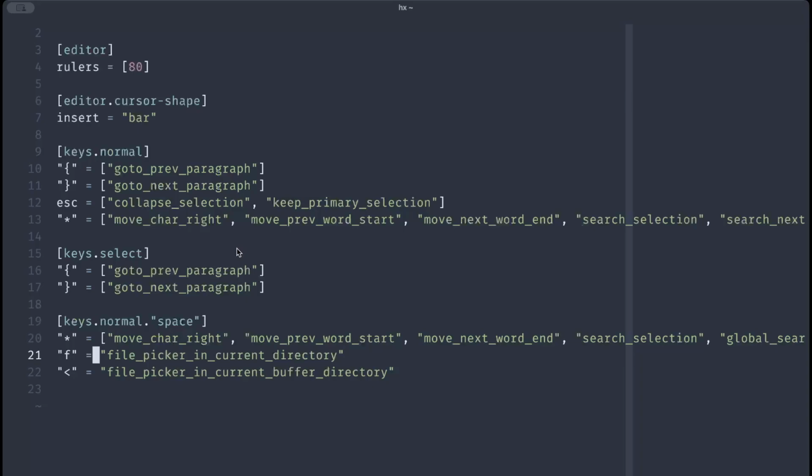So I'm remapping this. And this right here, space and bigger than, opens a file picker in the buffer directory, so the directory of the file more or less I'm currently viewing. And this is kind of a poor man's file explorer, because Helix right now doesn't have anything like netrw, so a file explorer. But with this, at least I can see all sibling files of the current file, which is useful in some projects.